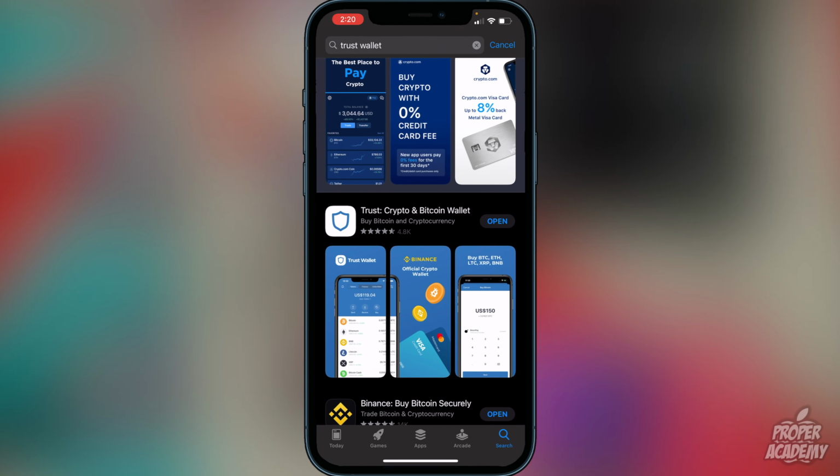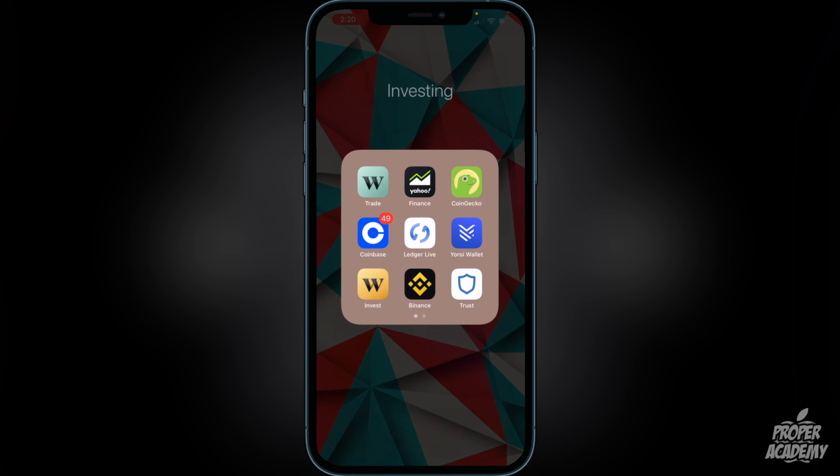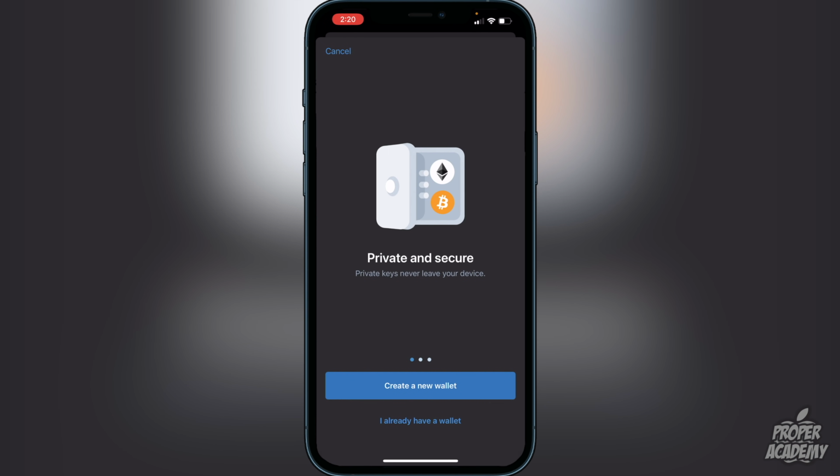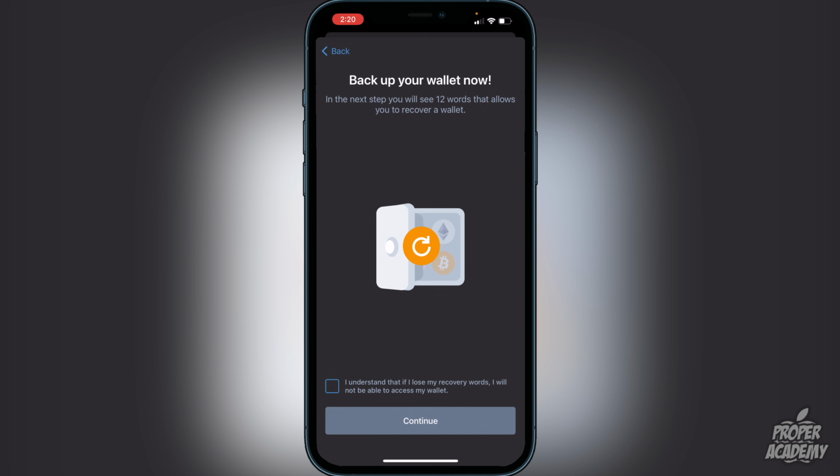Once you guys do that, you can exit out of here and open up Trust Wallet. You'll then be greeted with this right here to create a new wallet. So you're going to want to go ahead and click on create a new wallet. And then it's going to let you know here that you have to back up your wallet now, and you will see 12 words that allow you to recover your wallet in the next step. So you just got to click on the bottom here that I understand that if I lose the recovery words, I will not be able to access my wallet.